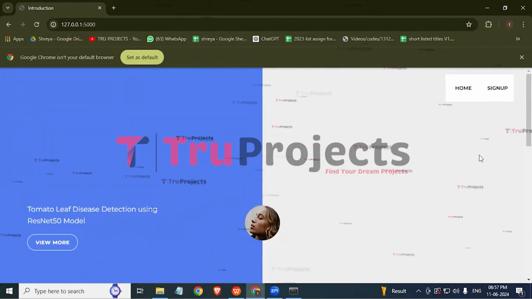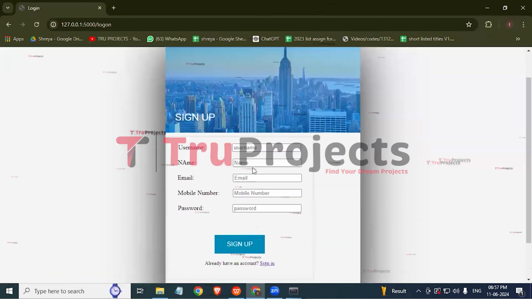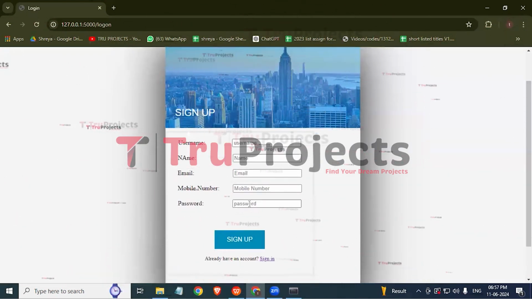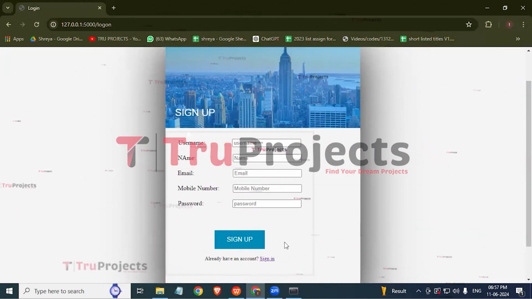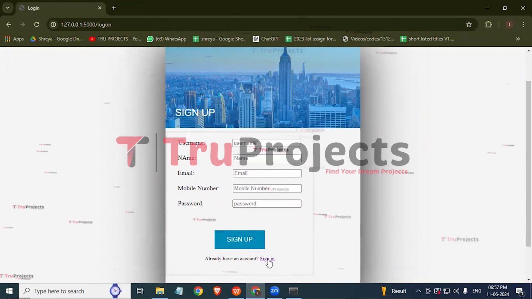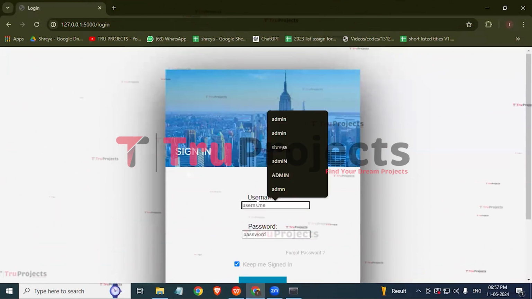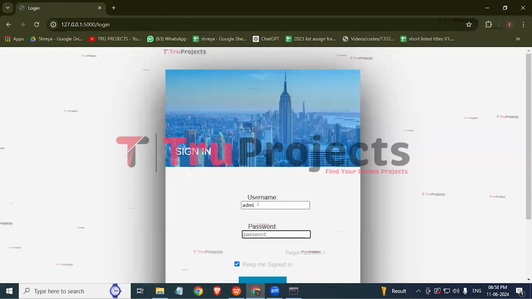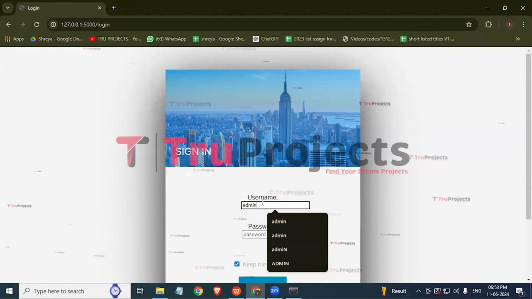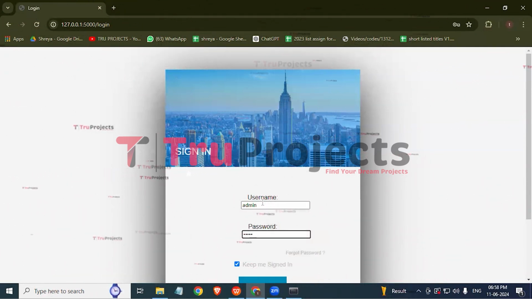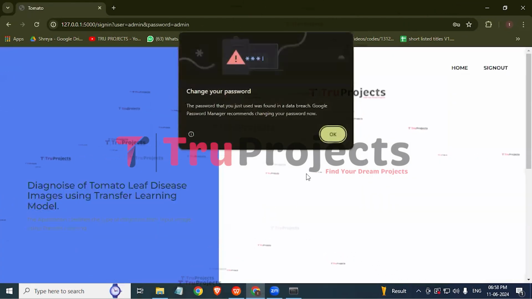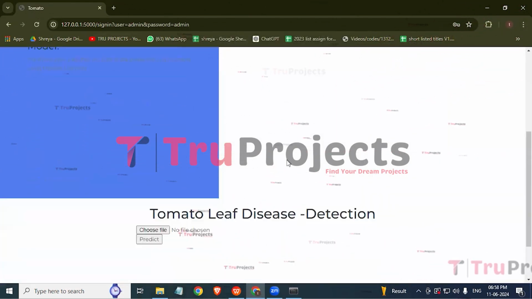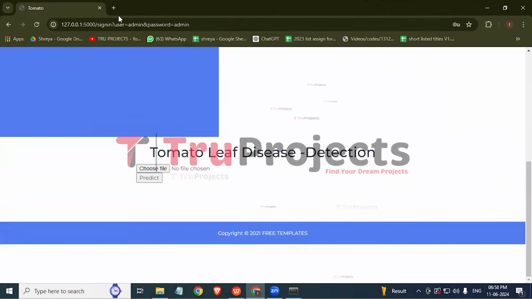So to execute, we need to sign up first. So click on the sign up link and enter all the registration details if we are registering newly. I have already registered and I have an account already, so I'll directly sign in. So click on sign in and give the username and the password. Now click on sign in. We have signed in successfully and we are redirected to the prediction page.